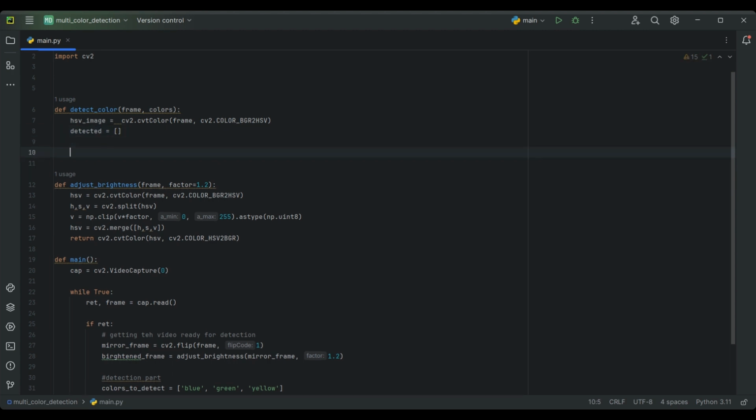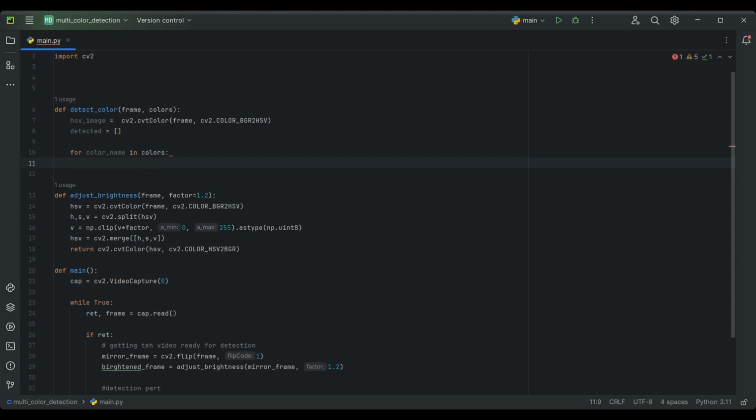Now we will loop through the colors that we want to detect. So let us say for color name in colors. We need a range. In our image, we can just say I need blue, but what is blue? There are different kinds of blue. This is a blue, this is a blue color, and there are other blue colors here. So there are different shades of blue. We need an upper limit and a lower limit that represent the range of blue color.